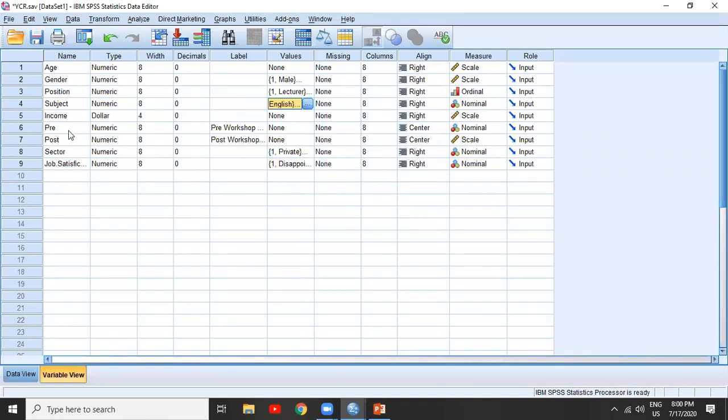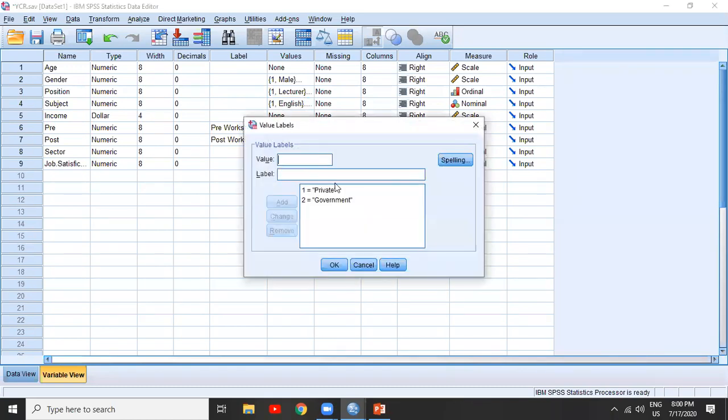Then the pre-test score and the post-test score are out of 20. The pre-test is like the one you filled in before this session. Then there will be a post-test. We will administer the same or more or less the same questions. Then we will compare the scores and see whether this session was useful for you or not. For the sector, we have two sectors: one is the private sector and the other is the government sector. For job satisfaction, we have three options: disappointed, neither disappointed nor happy, and happy. The spelling of nor is not correct here.